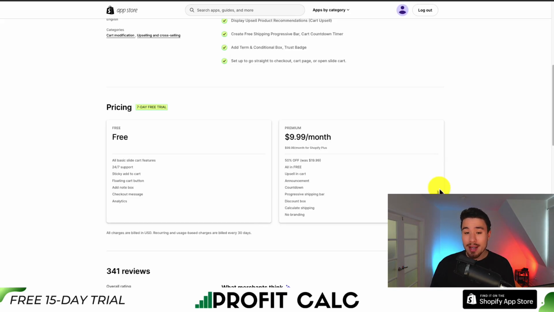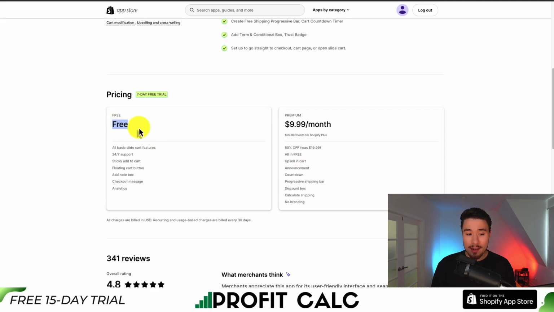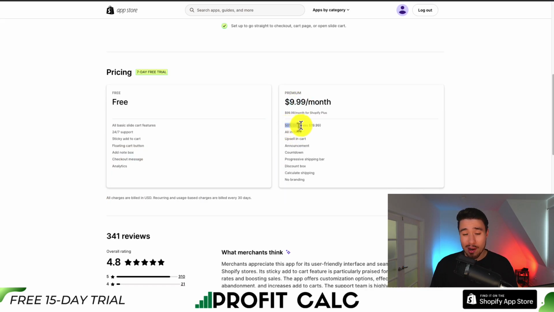In terms of pricing, there's a 7-day free trial, and there is a completely free plan with all the basic features such as the sticky add to cart, floating cart button, analytics, as well as the checkout message. And at $9.99 a month, at the time of recording, it says it's 50% off. You get everything in free plus all the other features. And if you're on Shopify Plus, it's going to be $99.99.